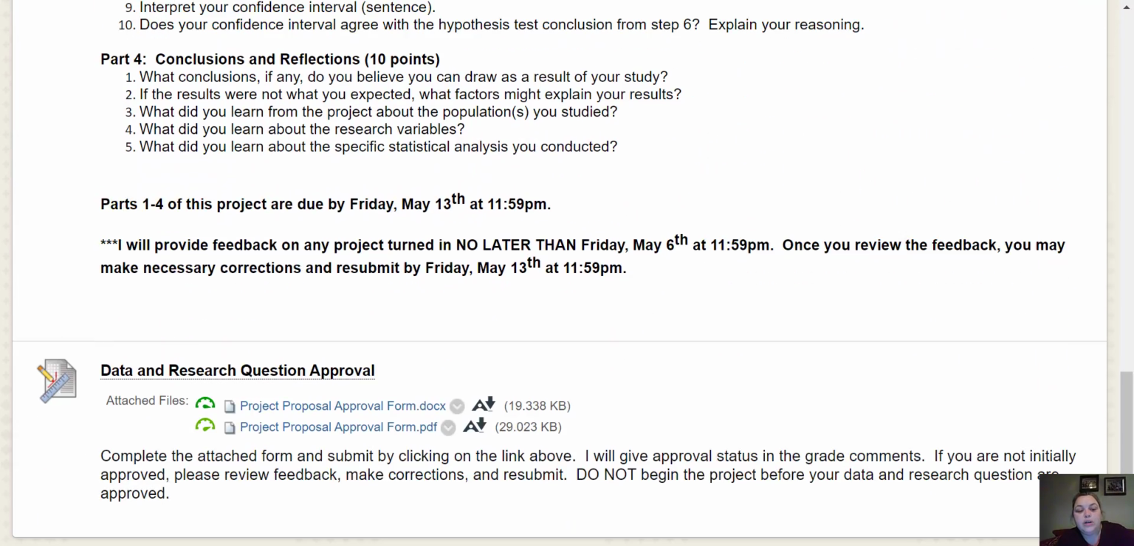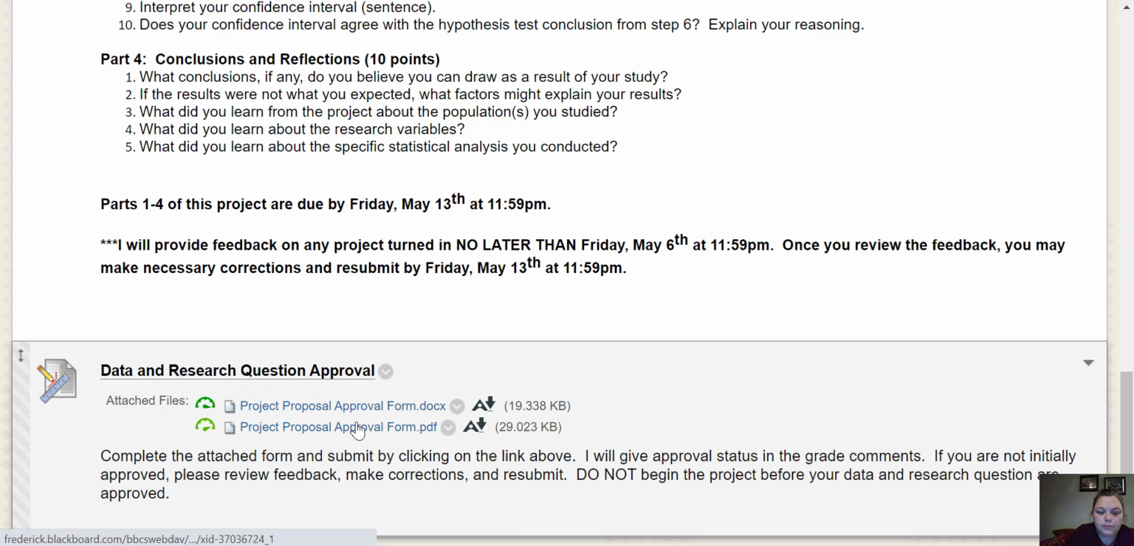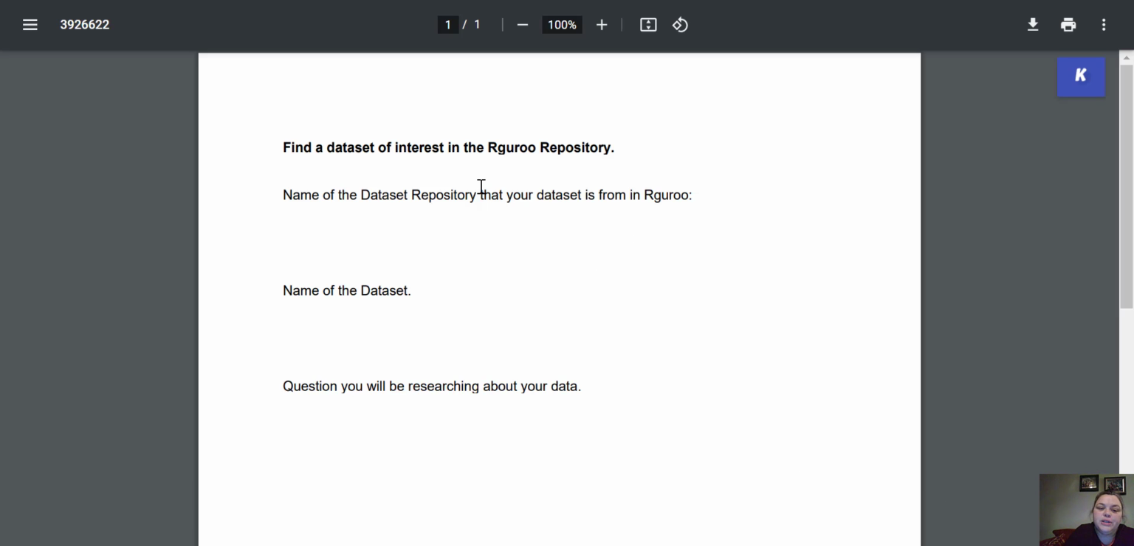So I just wanted to show you down here is the approval form, and I'm just going to click on it real quick so you can see it. So basically, there's not much to it. You're going to go into the RGuru repository. You're going to look at the different repositories that are listed, and you're going to find a data set of interest. And so you need to give me 2 things from that. You need to give me the repository name and the data set name so that I can find it.